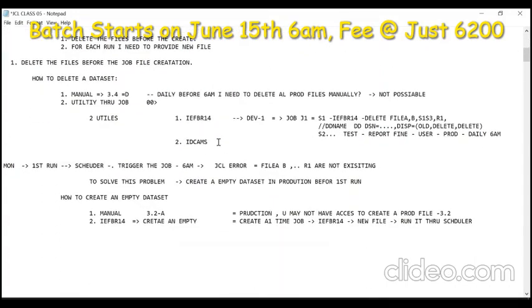Everyone, there are two questions: why do you need to create an empty data set, and why do you need to delete an existing data set? Clear so far?